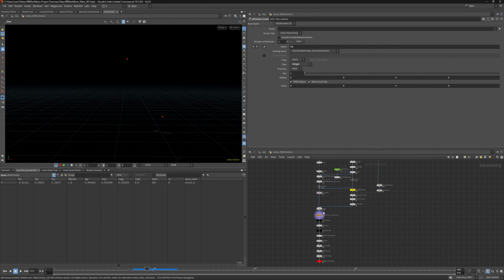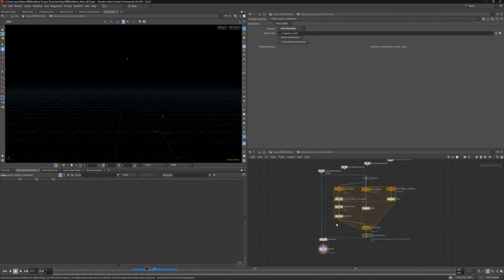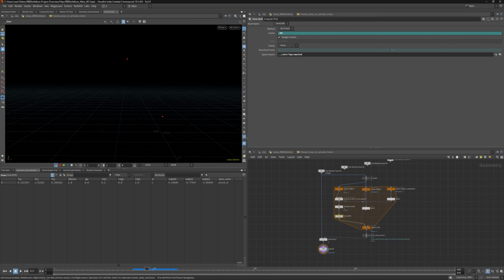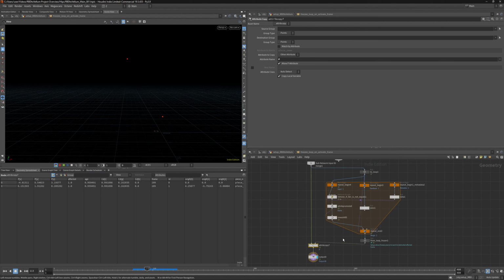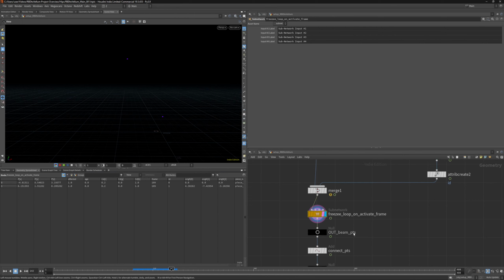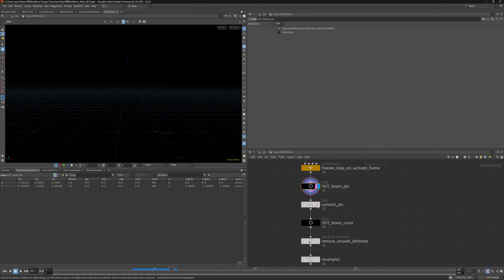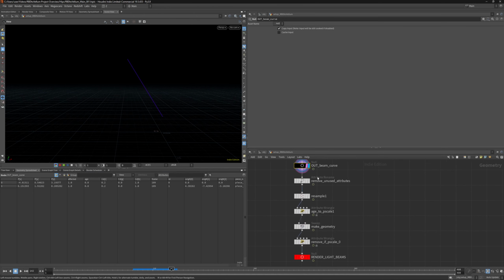I will not explain this again, but basically I'm doing the same thing here. I'm just freezing this on their frame attribute, and then I'm just copying this frozen position back to the original points, so thus we have points that just stay in place. So this is our beam points. Then we use this connect to connect them together, and then we have our beam curve.